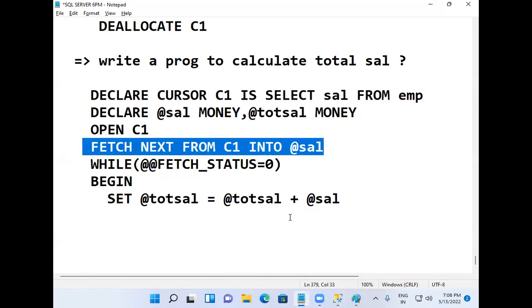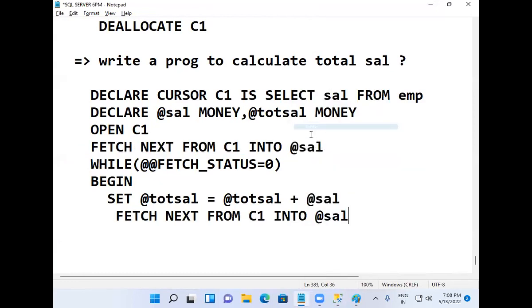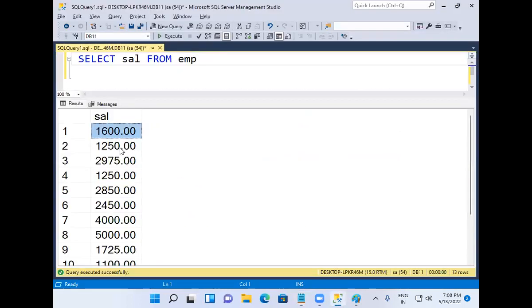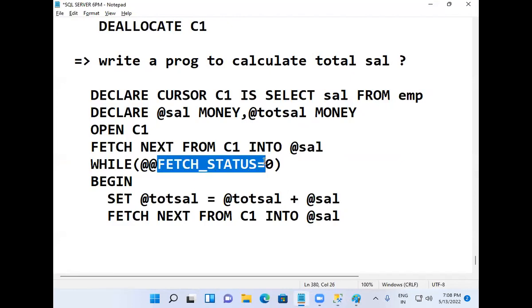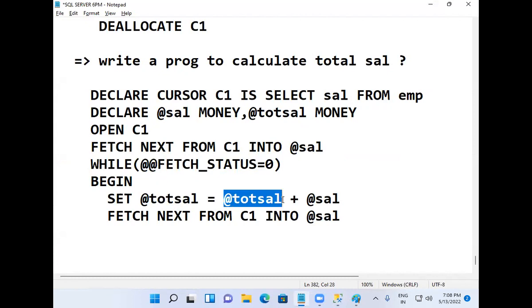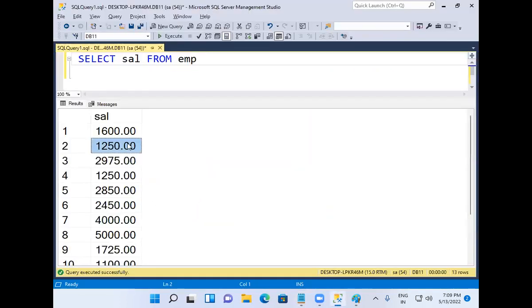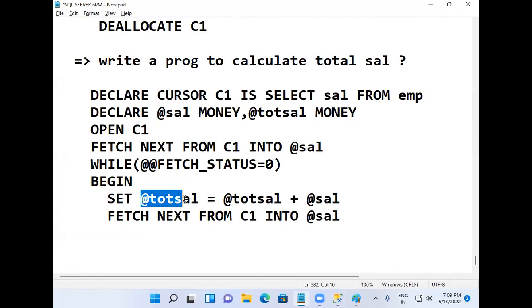Now this query will return the second employee's salary. This time, what is assigned to @sal? 1250. So 1250 is assigned. What about this condition? True. Then what is the total salary? 1600 plus 1250, so 2850 is assigned to @total_salary.